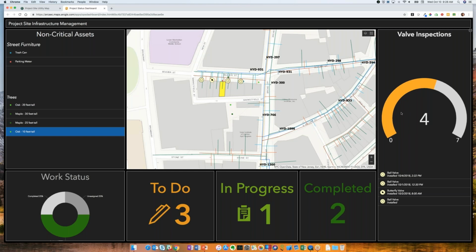We've also created a gauge here. This gauge is showing the progress. So we're saying that there needs to be at least 7 valve inspections completed in a day. And today we've got 4 that have been completed. So we can set thresholds, which we haven't really done much of here, but we can just see the overall progress and whether we're meeting our mark of 7 each day. And then likewise, we can tap on each of the valves that we've either created or that have been inspected and get their information as well.